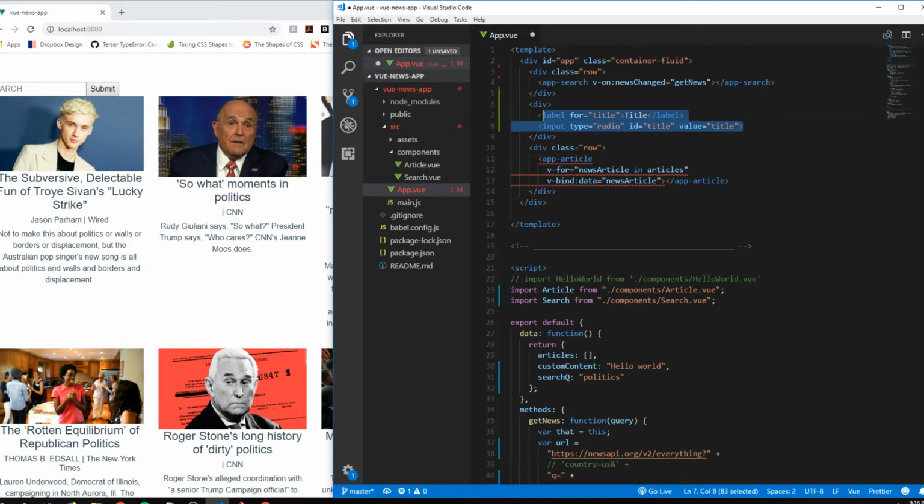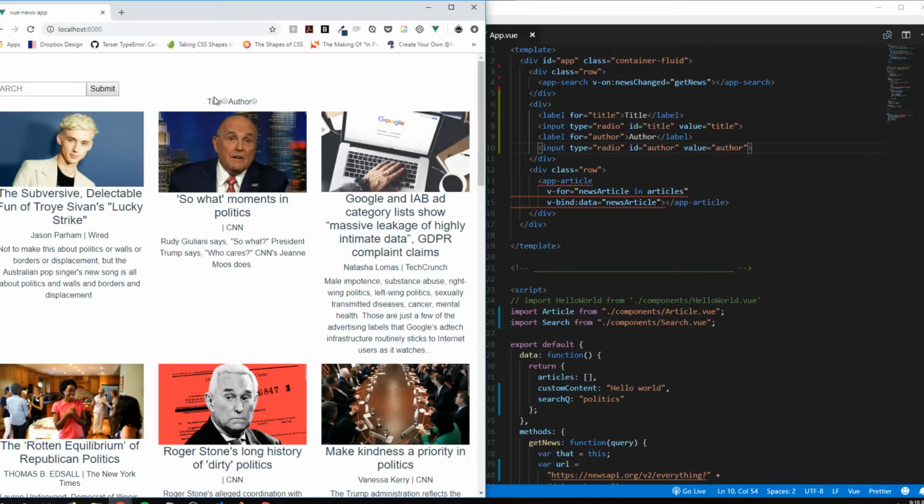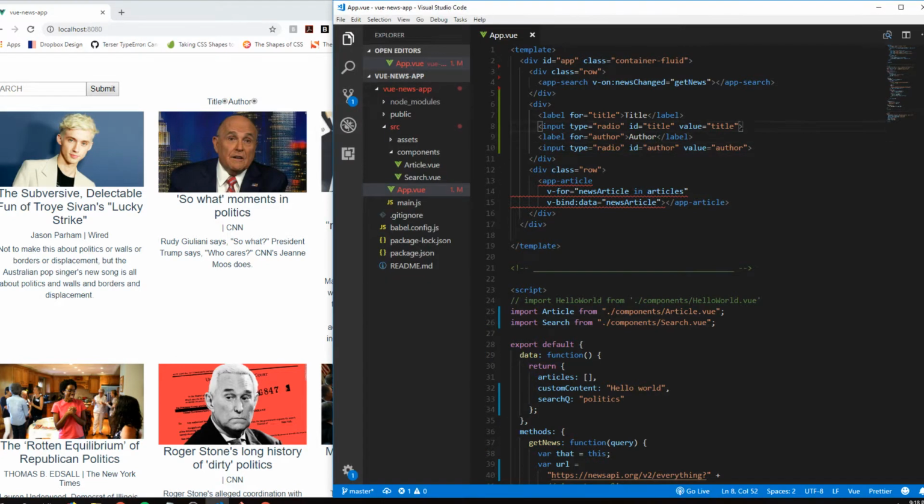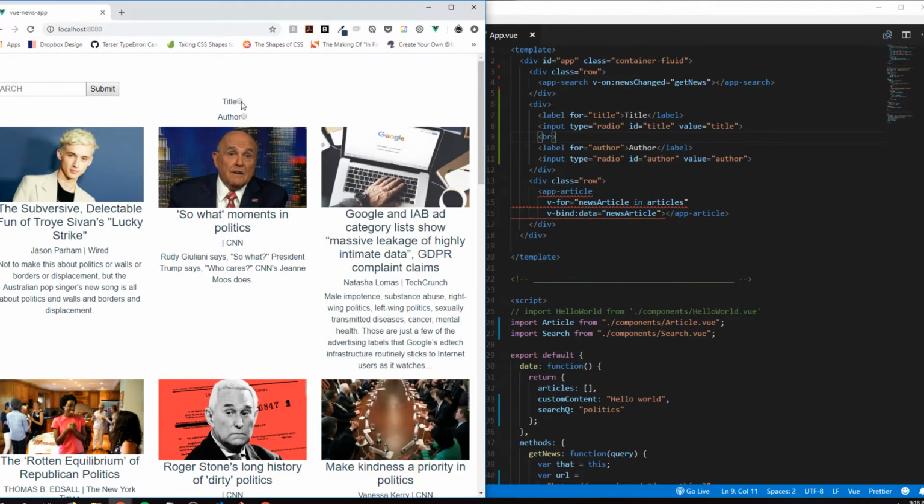I'm going to copy and paste this and create an identical pairing for author. Save. And now we have two radio buttons in our app. Obviously they're not working, and that's fine. In fact, let's put a line break in between them. Okay, title and author. We're not worried about styling right now.